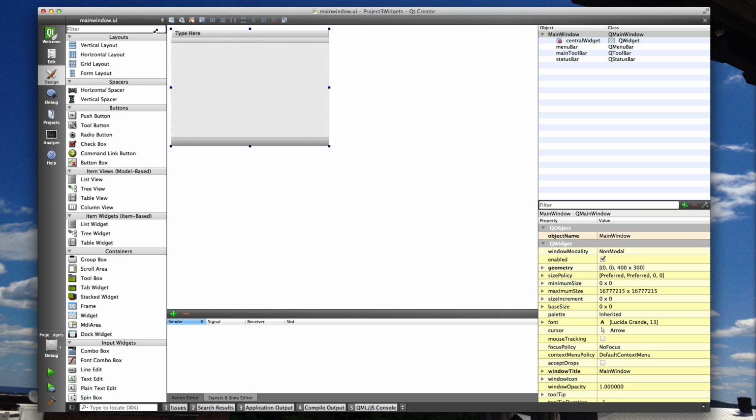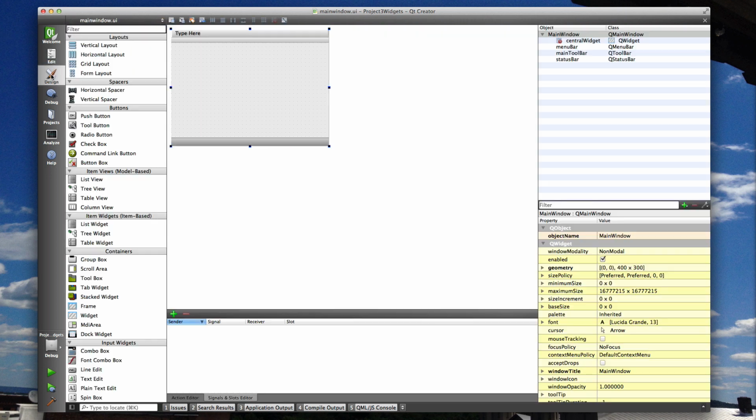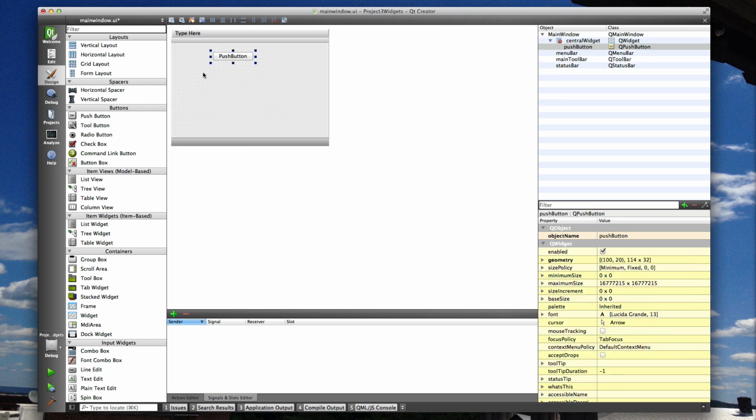I'm stuck. Let's go back to edit. Sometimes Qt5, the current version, is a little buggy. So this is an example of what's going on here. Design. Can I move things around? No. All right. Well, let's see. I'm going to put a push button. All right. Push button works.